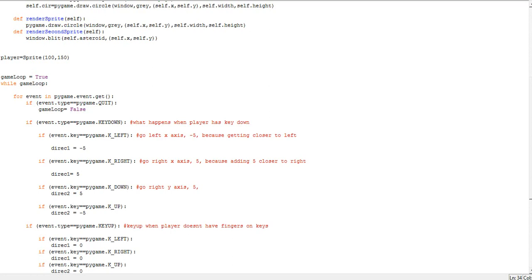So here we've got the gaming loop. I'll set the gaming loop to true, so while game loop is true, this will all happen.